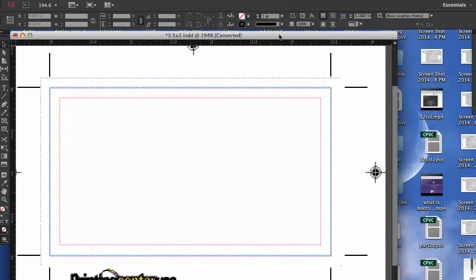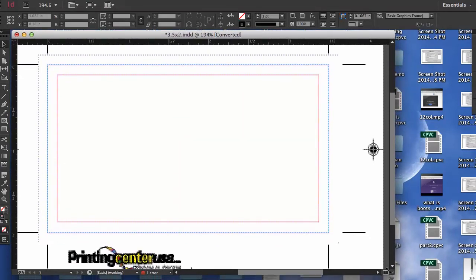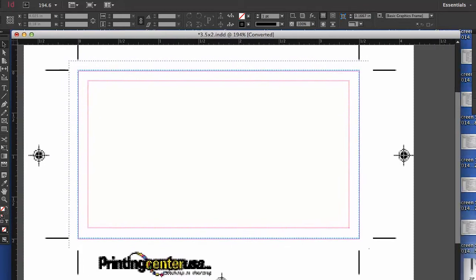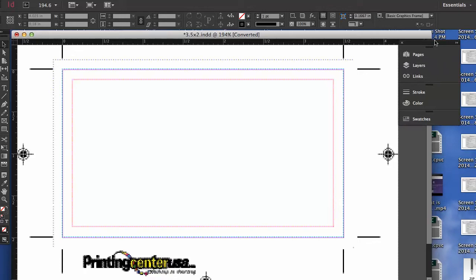So I'm showing here a template that I downloaded from Print Center America. I have a bunch of junk here that you don't need to see, I guess. And we're looking at InDesign, and InDesign is going to look and feel a lot like Illustrator for you.